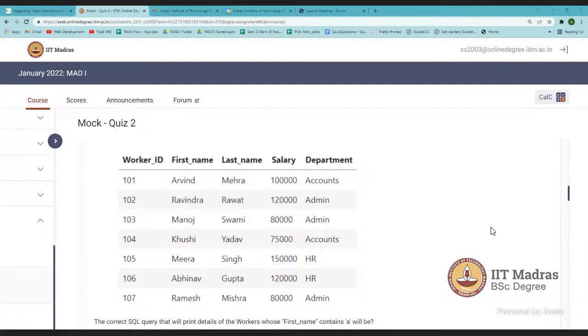Okay. So the correct SQL query that will print details of workers whose first name contains A will be, right? The first name should contain A. It is not specifying that it should start with A or end with A, or something like that. So from the question itself, it has to have A in any one of the places other than starting or ending, right? So based on this query, yes, now scroll it down.